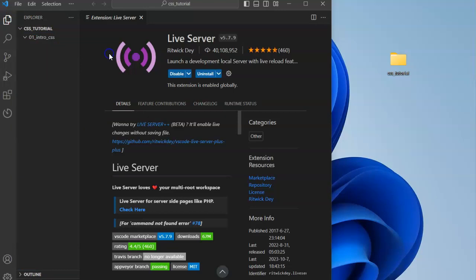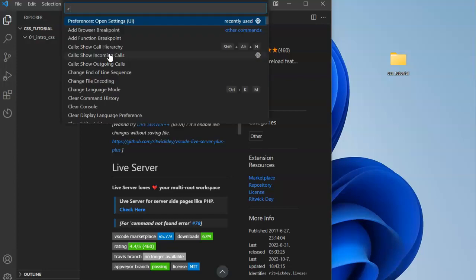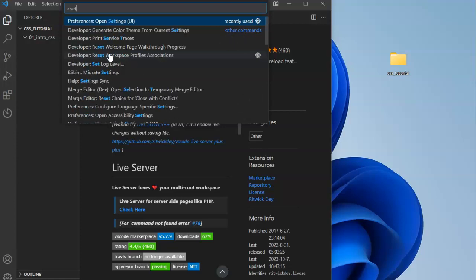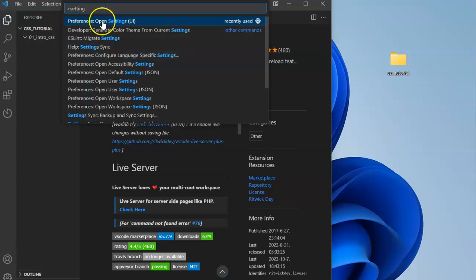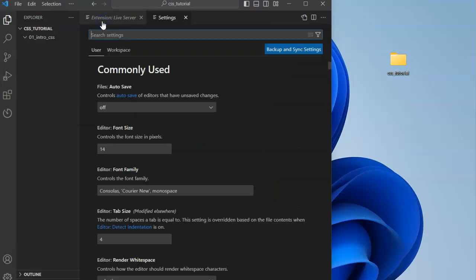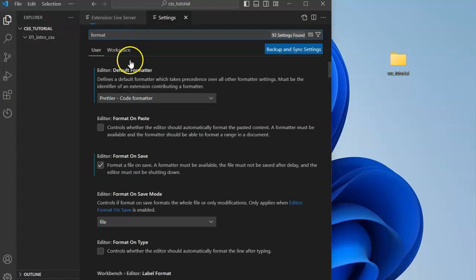And in case you are starting with this CSS series and you did not follow the HTML series, let me repeat the same process I did for the HTML. After installing Prettier, press Ctrl Shift P, and if you're on a Mac, you press Command Shift P. It will bring up this pop up, and you search for settings. You see this preferences, open settings UI. Click on it. Once you open it, you just type format, and you have this option of editor default formatter.